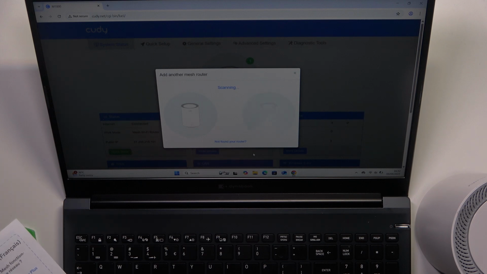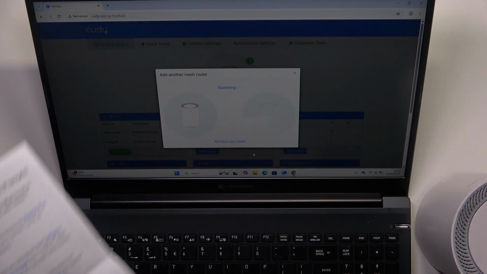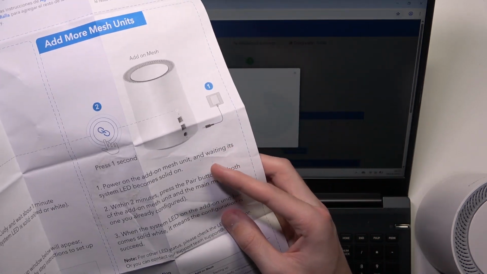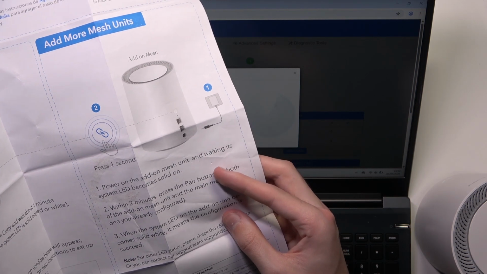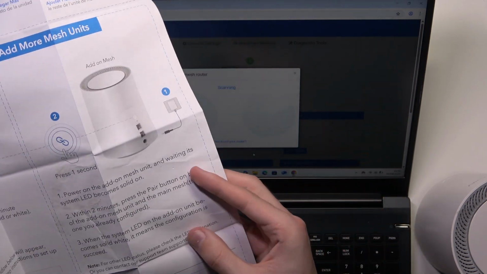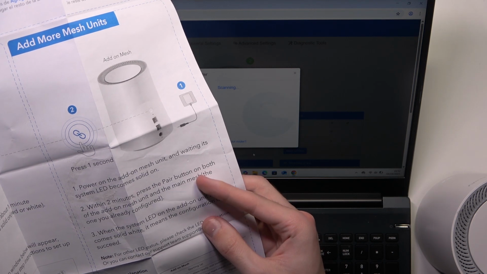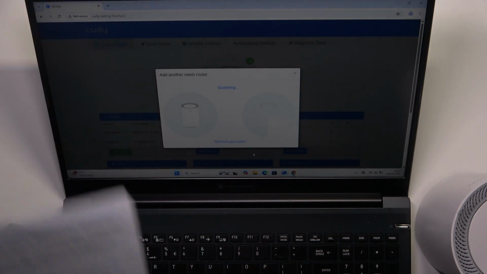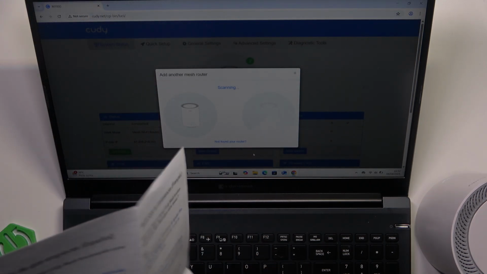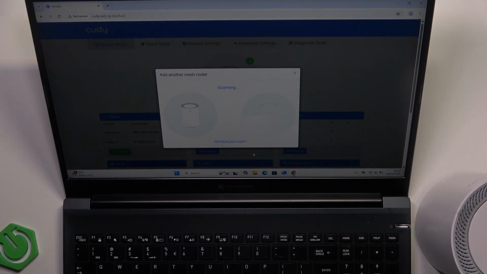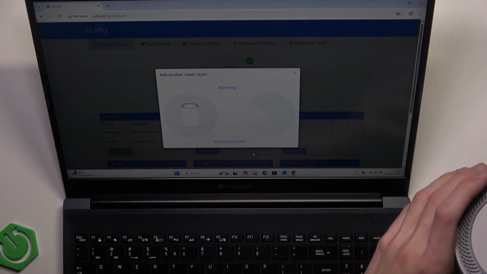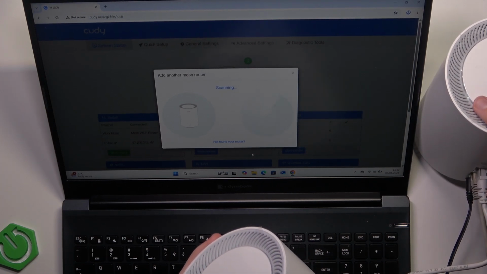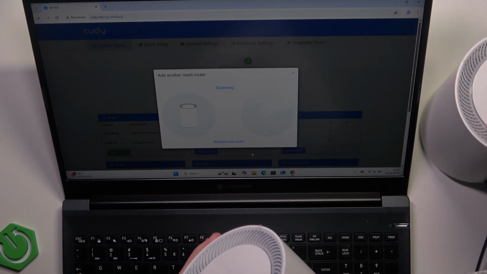Okay, that's pretty interesting. As you can see, it says that we have to power on the add-on mesh unit, wait until it becomes solid red, and within 2 minutes press the pair button on both routers. So you can't just press it on the add-on router alone, but also on the original. So I'm just going to do that. This is my add-on, so I already pressed it, and now I will press this button right here.